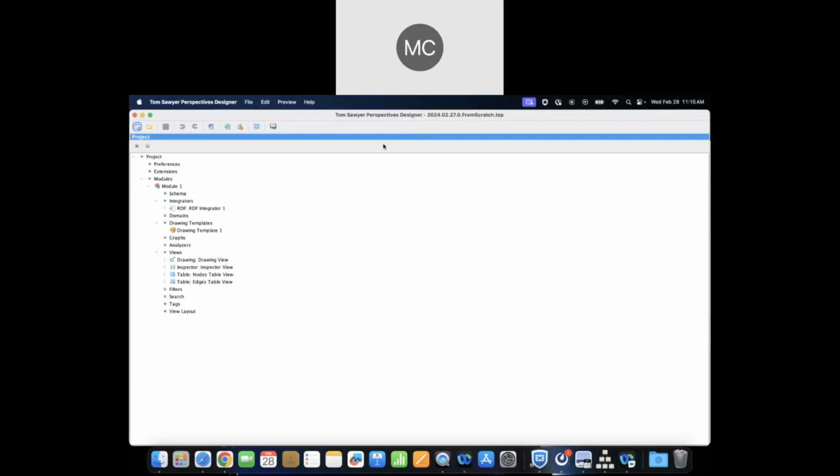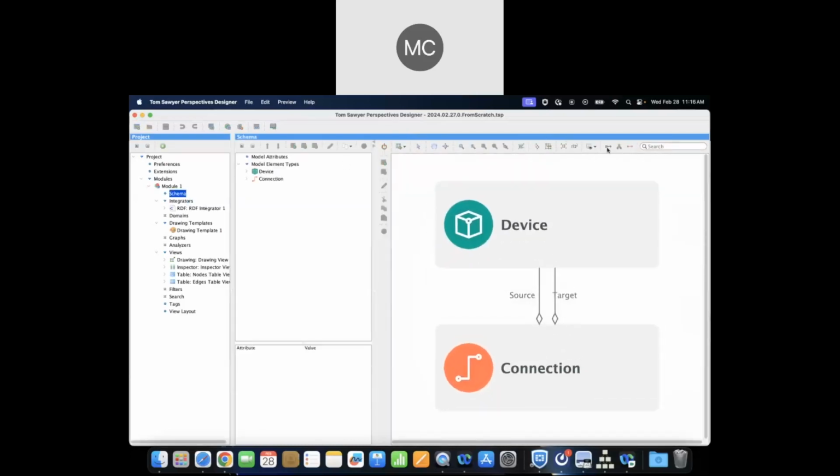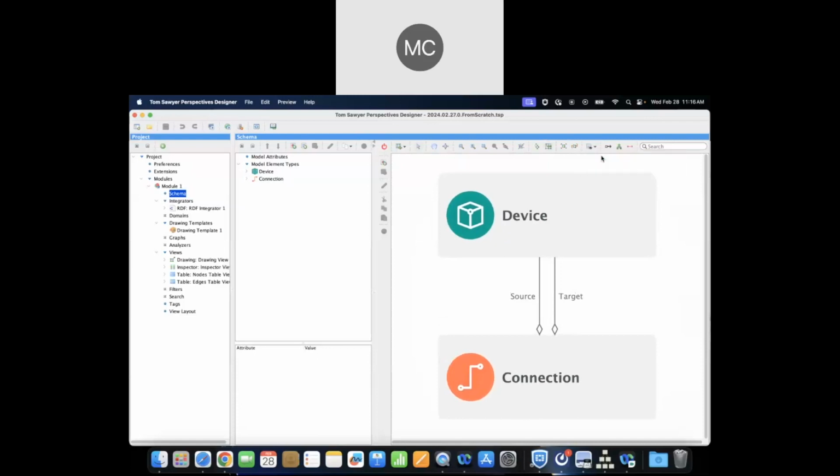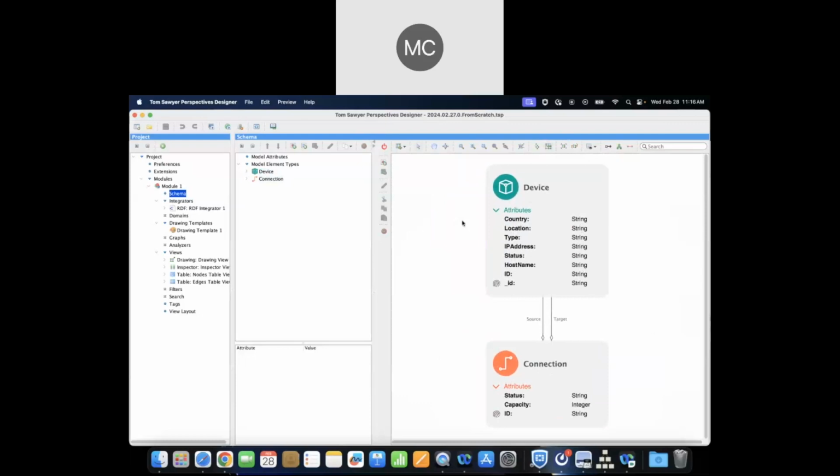What is it that we're looking at? So let's take a look here at our schema. I'm going to open our drawing view, and I'm going to show all the attributes. And you can see here the details of working with a computer network in this case. So we have devices in our network with certain attributes, and then we have connections between them. And those connections can have attributes as well.